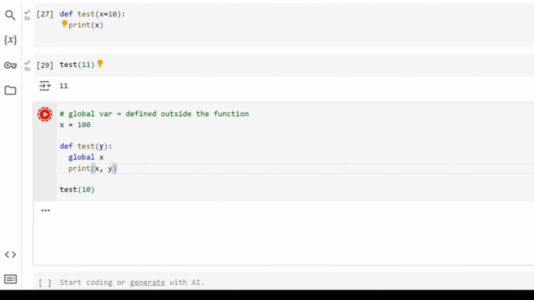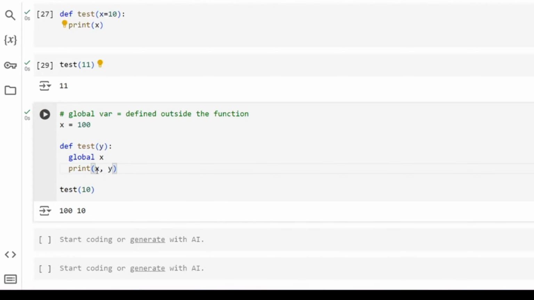And you can see, what is our x? x is nothing but our global x, which is 100. What is our y? The one that we are passing inside this test function. So this is how you can access these variables inside this.